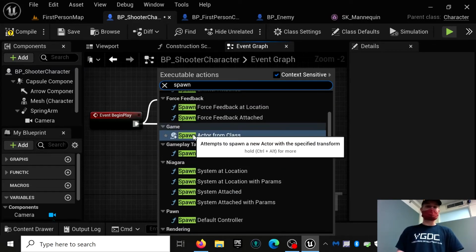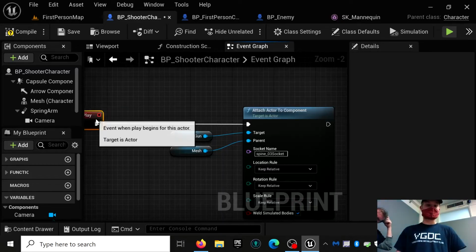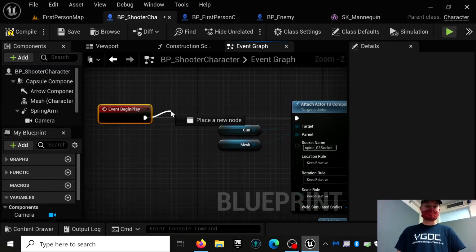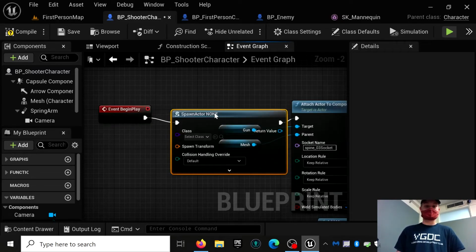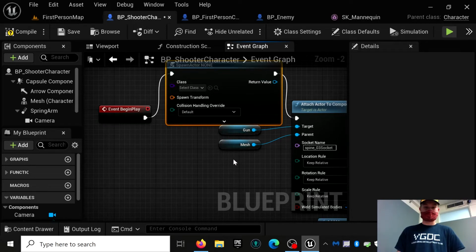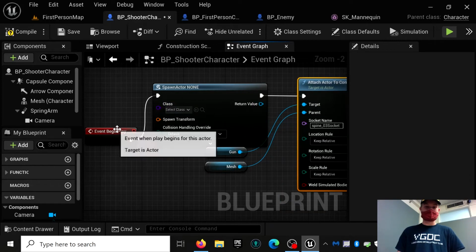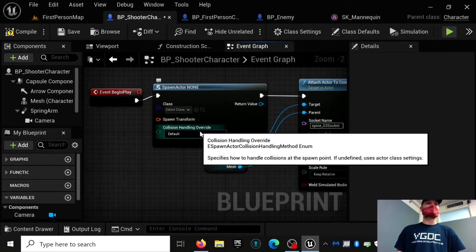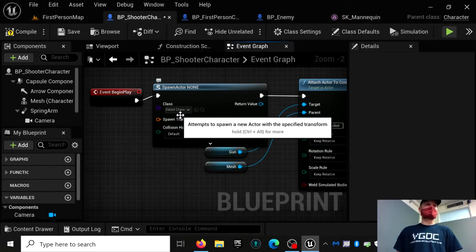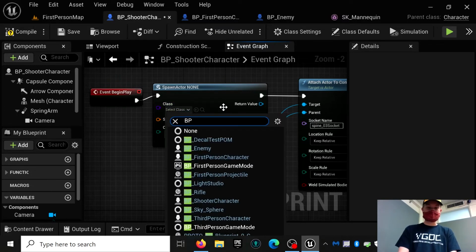We're going to do spawn actor from class. So before we do attach actor to component, we're going to want to drag back on begin play, drag off that, and do spawn actor from class. Then you'll see another giant thing appear with some options. Do people have the spawn actor from class node? For class, we're going to set it to BP rifle.